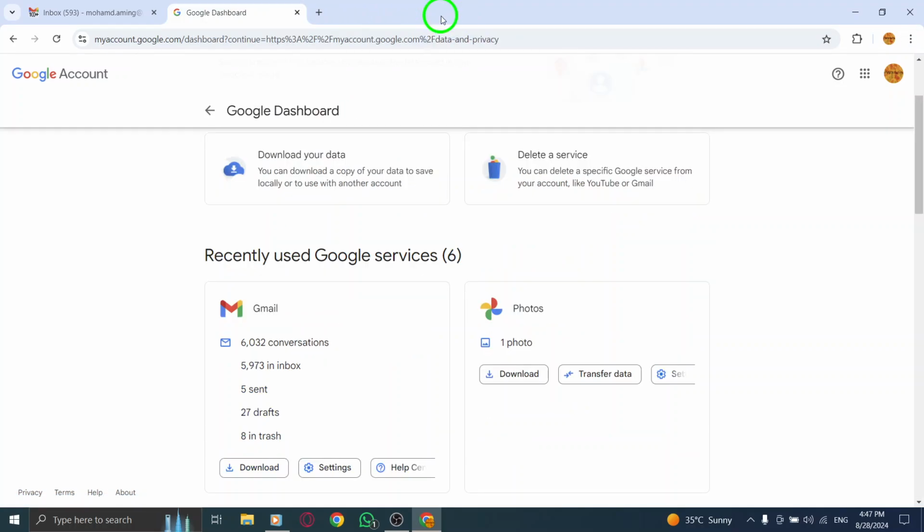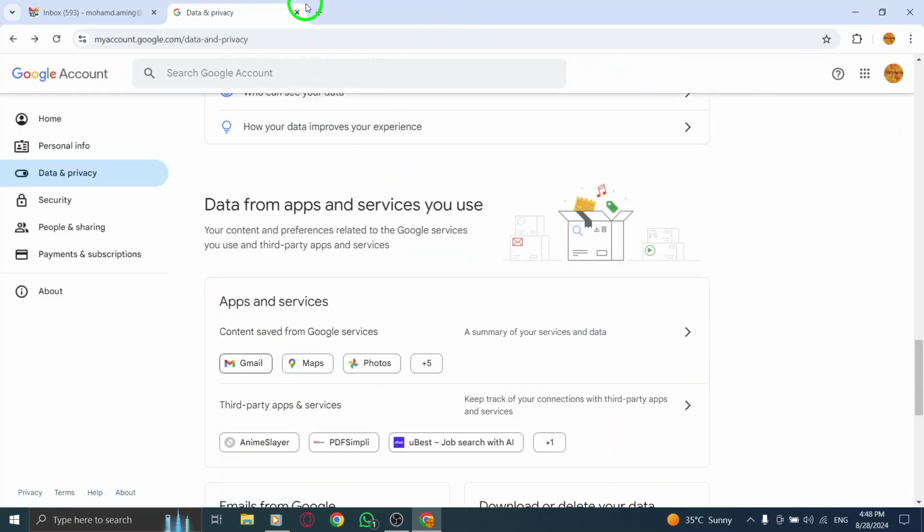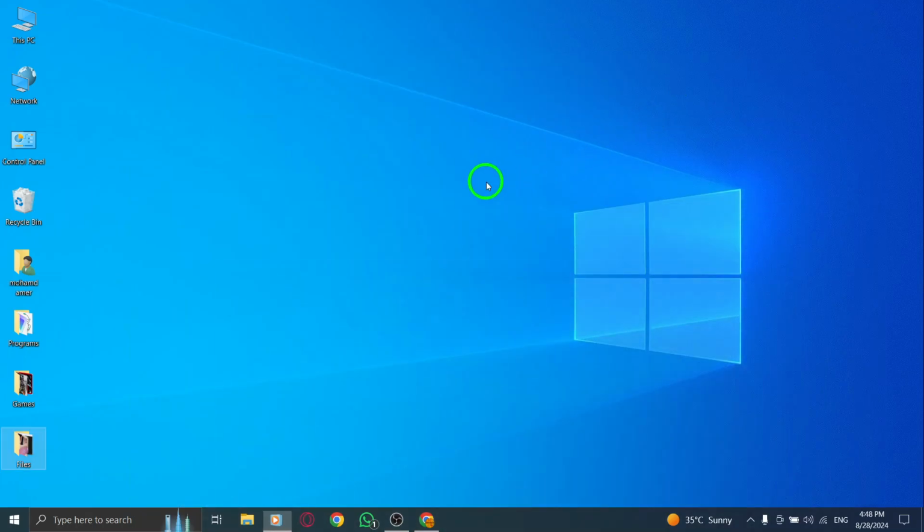Now, check your inbox for that verification email. Make sure to open it and follow the instructions provided. This step is important because until you verify your new email address, your Gmail account will not be deleted.